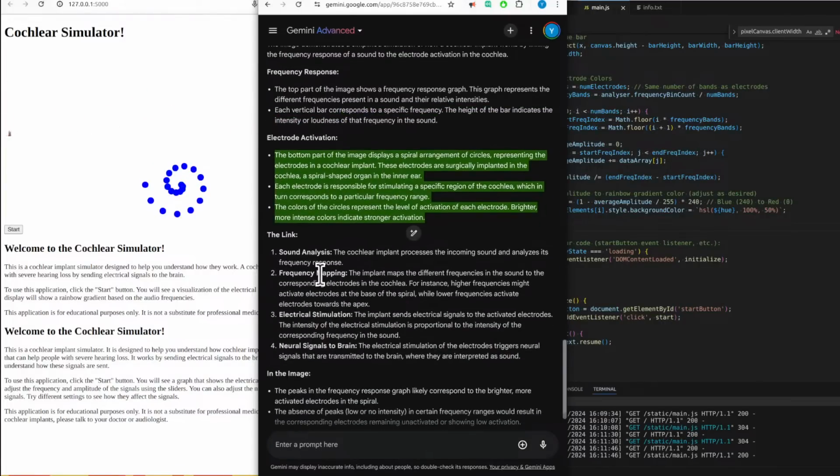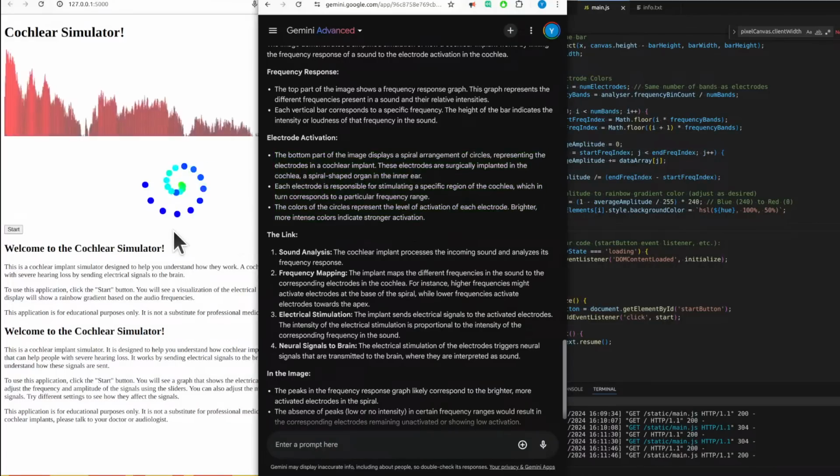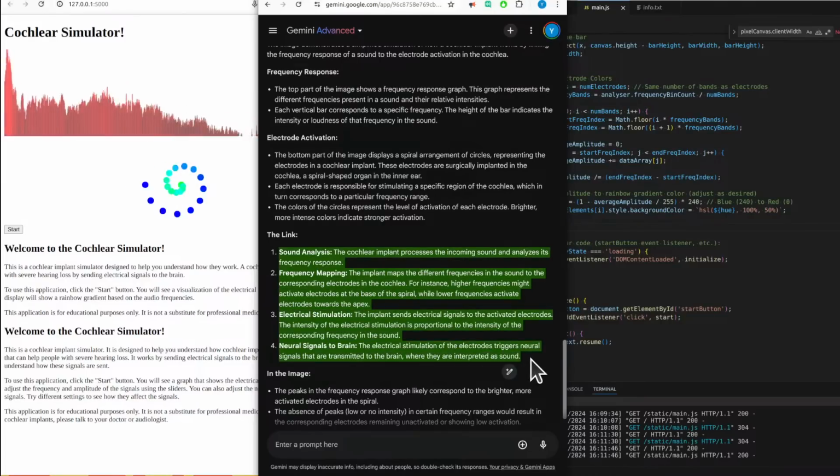The bottom part of the image displays a spiral arrangement of circles, representing the electrodes in a cochlear implant. These electrodes are surgically implanted in the cochlea, a spiral-shaped organ in the inner ear. Each electrode is responsible for stimulating a specific region of the cochlea, which in turn corresponds to a particular frequency range. The colors of the circles represent the level of activation of each electrode. Brighter, more intense colors indicate stronger activation. Yeah, that's right. It doesn't seem to work well.